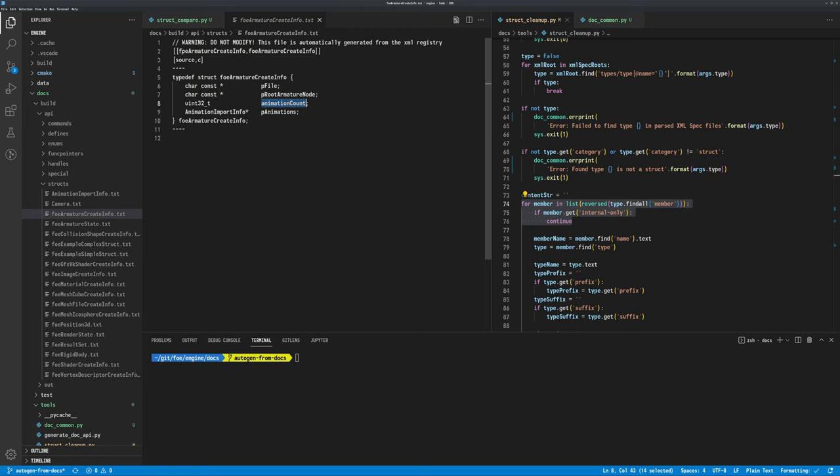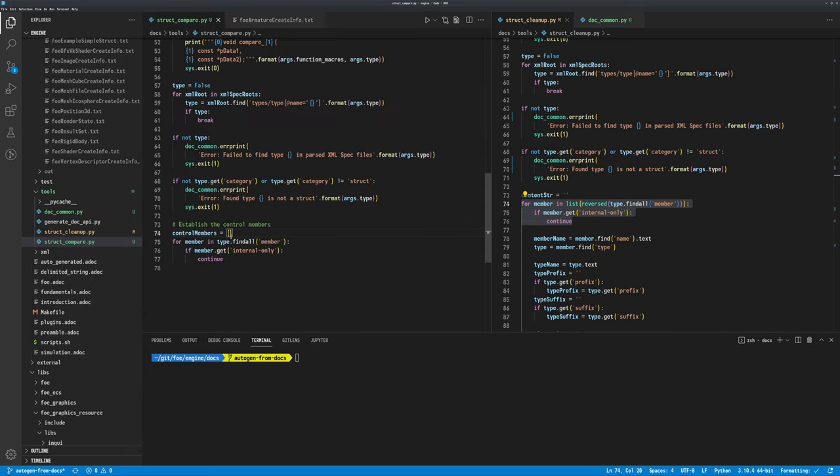So I need to first of all make sure. And I also can't guarantee that the control member is before something. It may be afterwards. So I want to make sure that I grab all the control members first, make sure those are compared first, and then do heavier stuff afterwards. So that's probably a terrible explanation, but whatever.